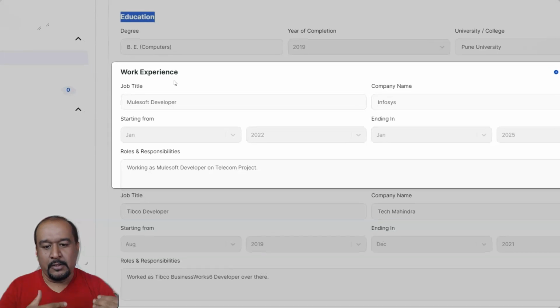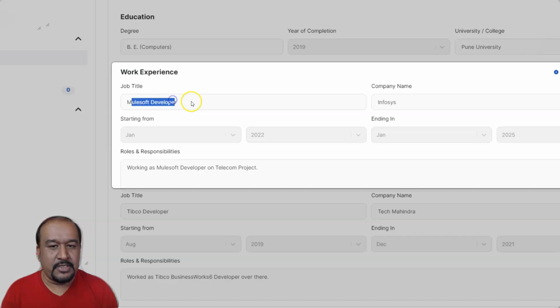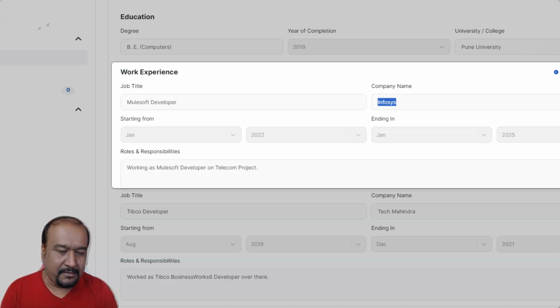Let us assume that for 2 years I worked as a TIBCO developer in Tech Mahindra, and for the current 2 years I am working in Infosys as a MuleSoft developer. So what do you need to do? The latest one you put first. Let's say MuleSoft developer is the job title. For company name you put Infosys. Then starting from Jan 2022 to Jan 2025, that means still the current time duration. So that's what will be your tenure in the current company.